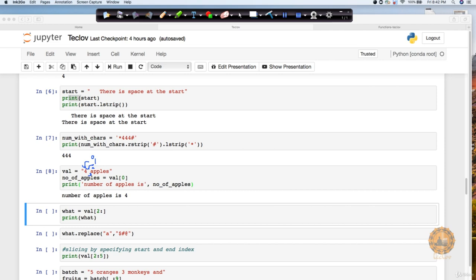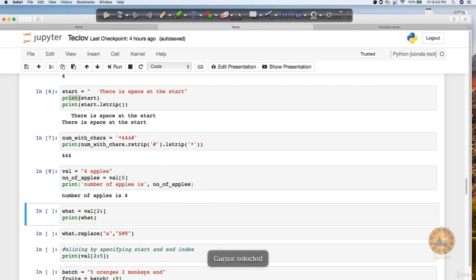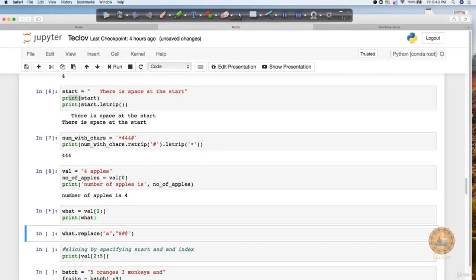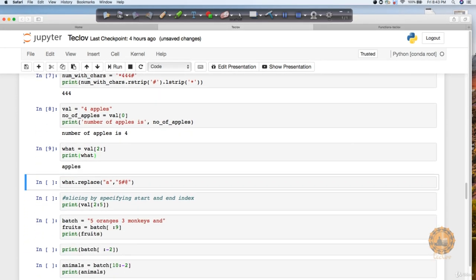Now, if I say val of 2 colon, what does this mean? This means start from my index 2 till my last point, it doesn't matter, till the end, just take it up. So my 2 is starting from A, right? 0 was 4 and the space was 1, and 2 is this A. So it is going to just print out the value apples for you. So let's see this in action. You can see that it is going to print out only the apples here.